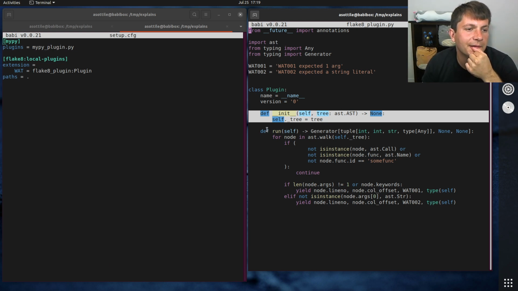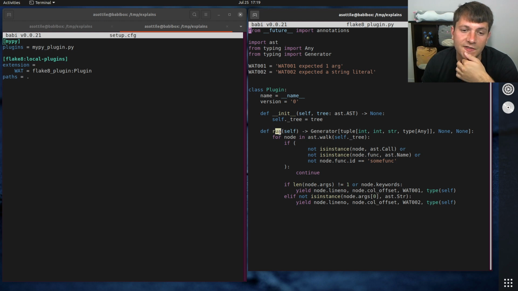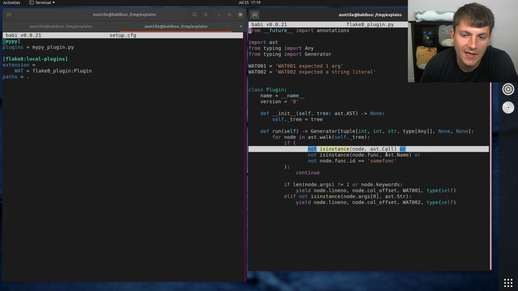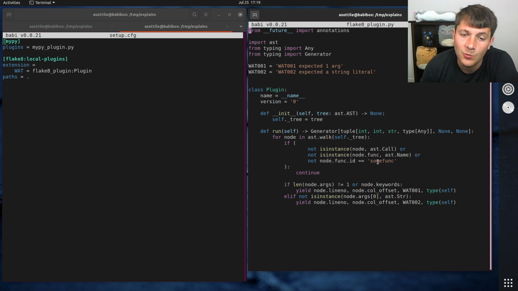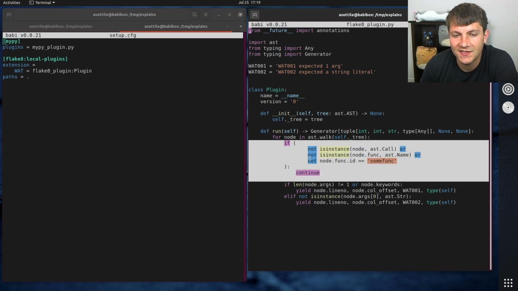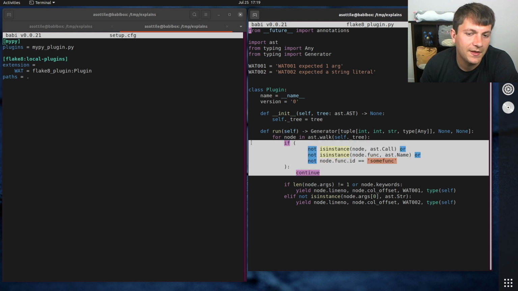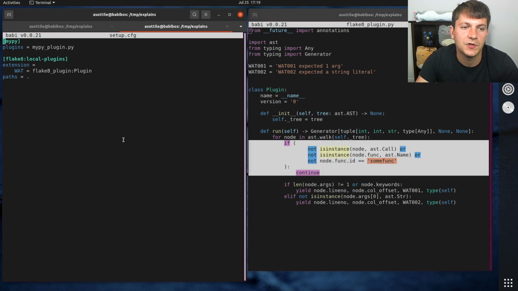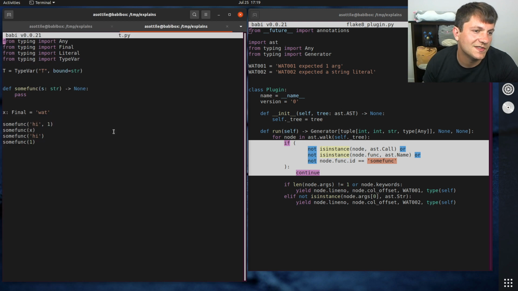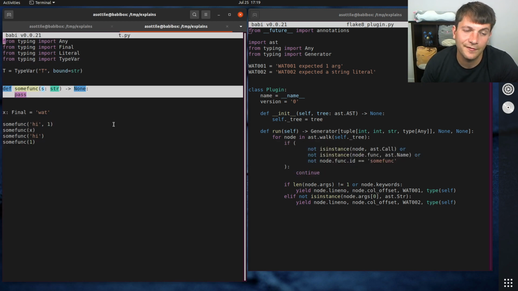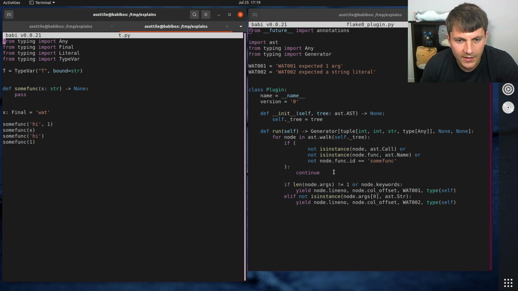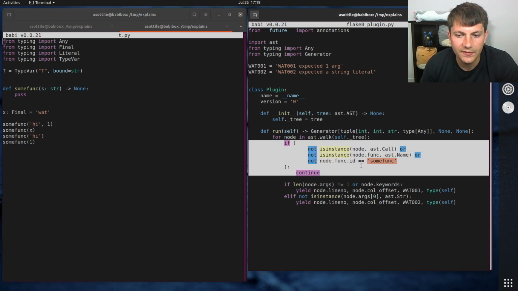And inside my actual implementation of the plugin, so that's this run function, which has this complicated generator return type, I basically traversed the tree, looked for something that was a call, and that call was a name, and the name was some func. And if it didn't match those, I just ignored it. So any other piece of code in the module I will just ignore. For instance, this is a function def, and we don't care about function defs. We really only care about calls down here. And so I made sure to skip all of those.